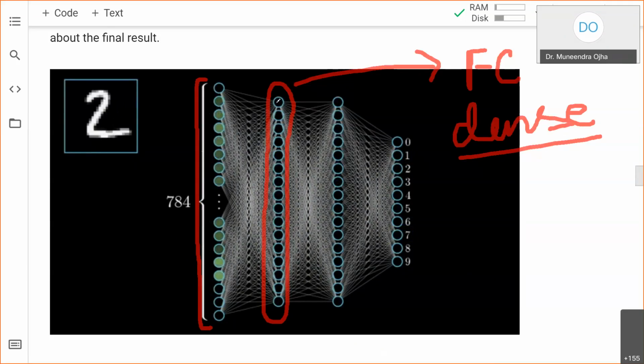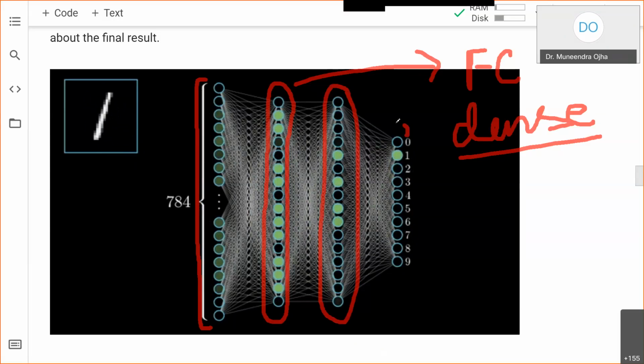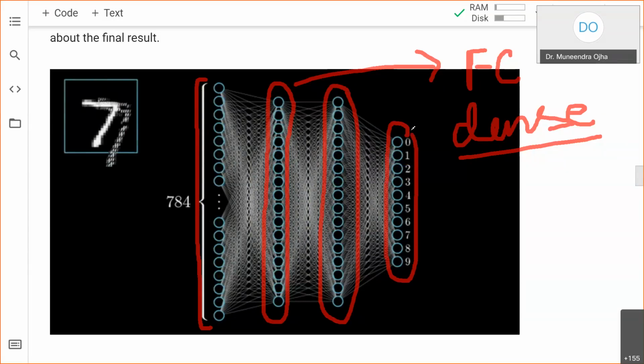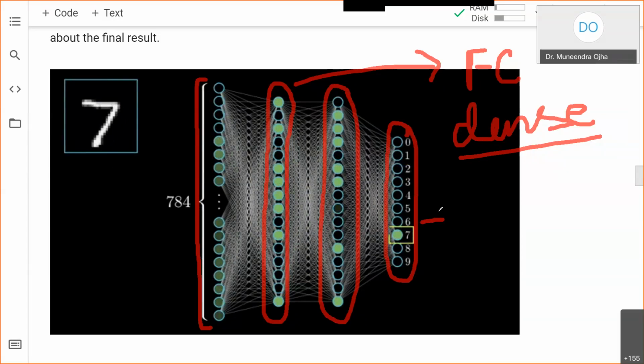Now all the nodes of this layer are connected to all the nodes of the second hidden layer. Similarly, all the nodes of the second hidden layer are connected to all the nodes of the third layer, which is actually the output layer. So this is the output layer.